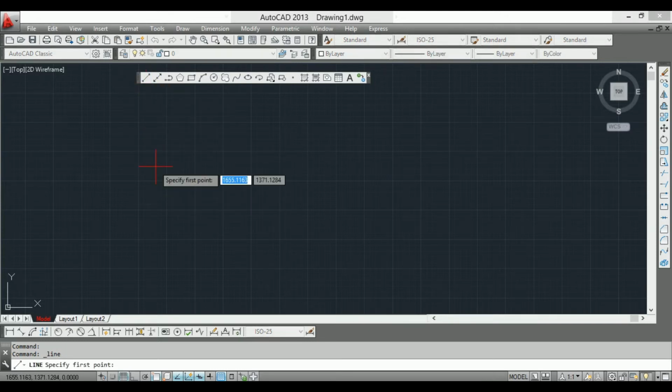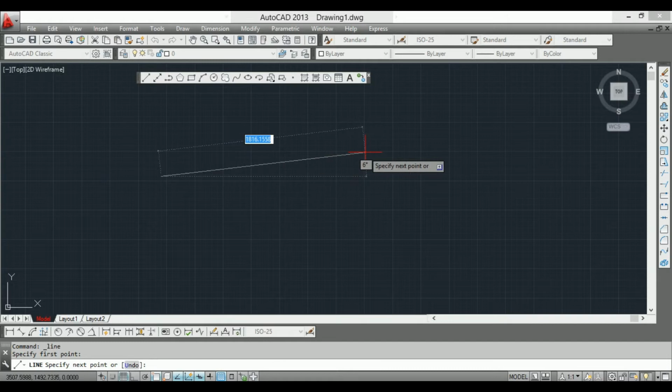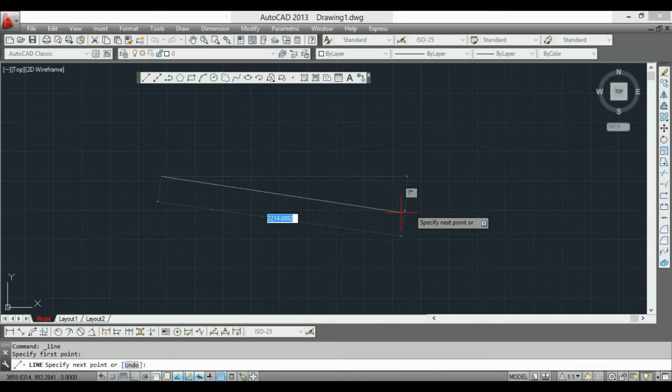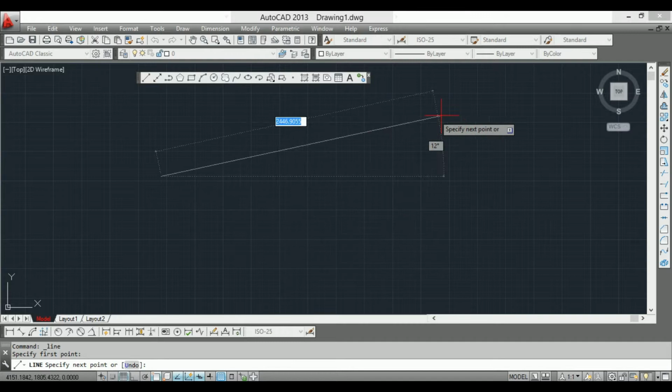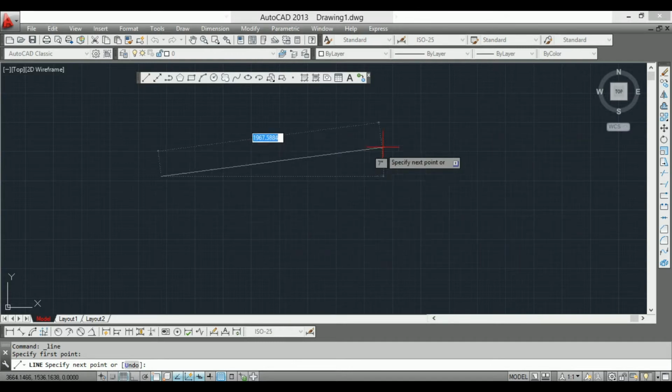Select line. With a left click of your mouse we will select the command. Then you will see in the command bar, guys, that it says specify first point. You can specify a point anywhere in the AutoCAD window. Suppose I specify a point over here also. So you can see that your line will be created like this. Wherever you move your cursor, your line will move in that direction.